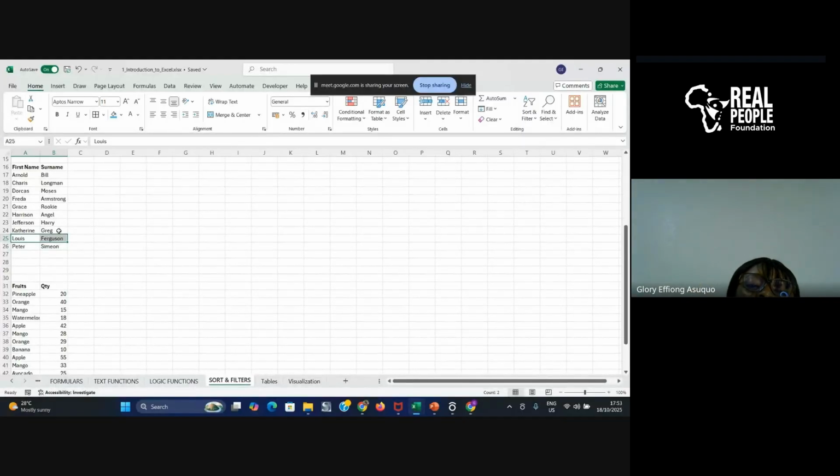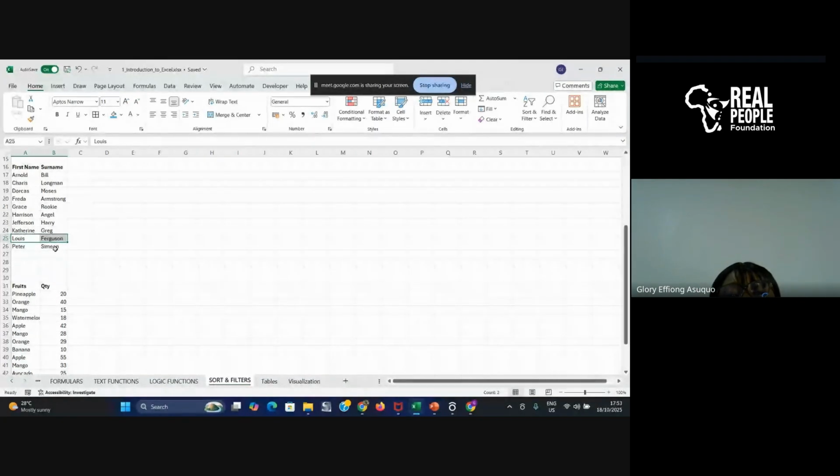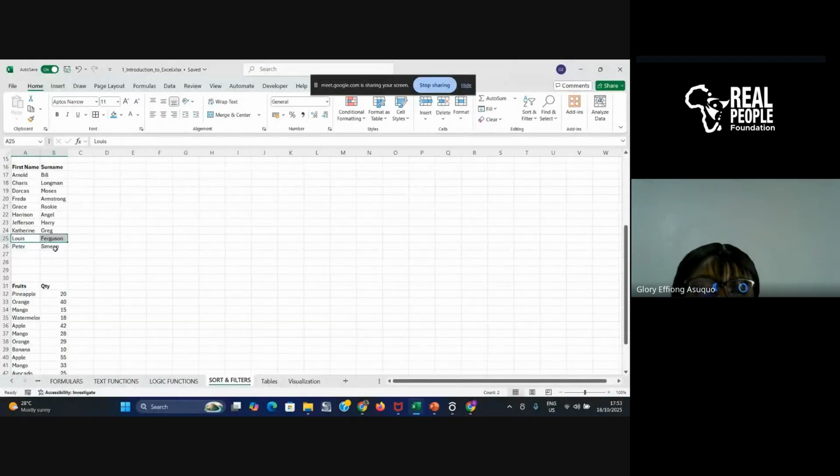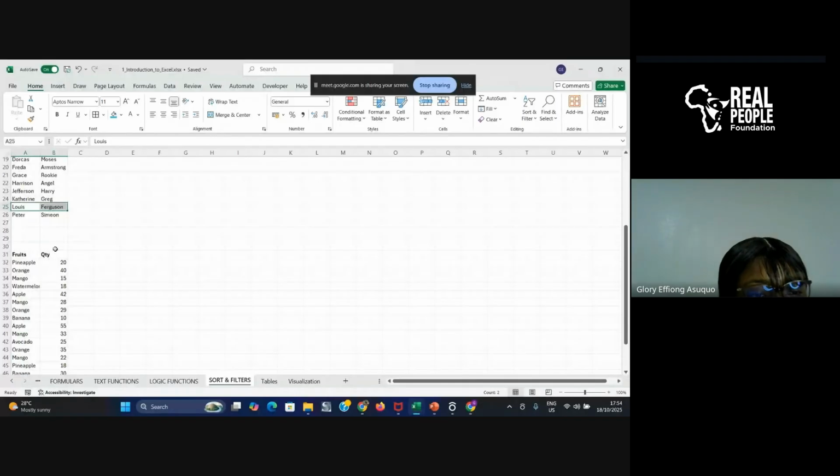Whenever you have items beside your data and you want to sort, make sure you are sorting and expanding the selection, else you will disrupt the data. Okay, so that is that.